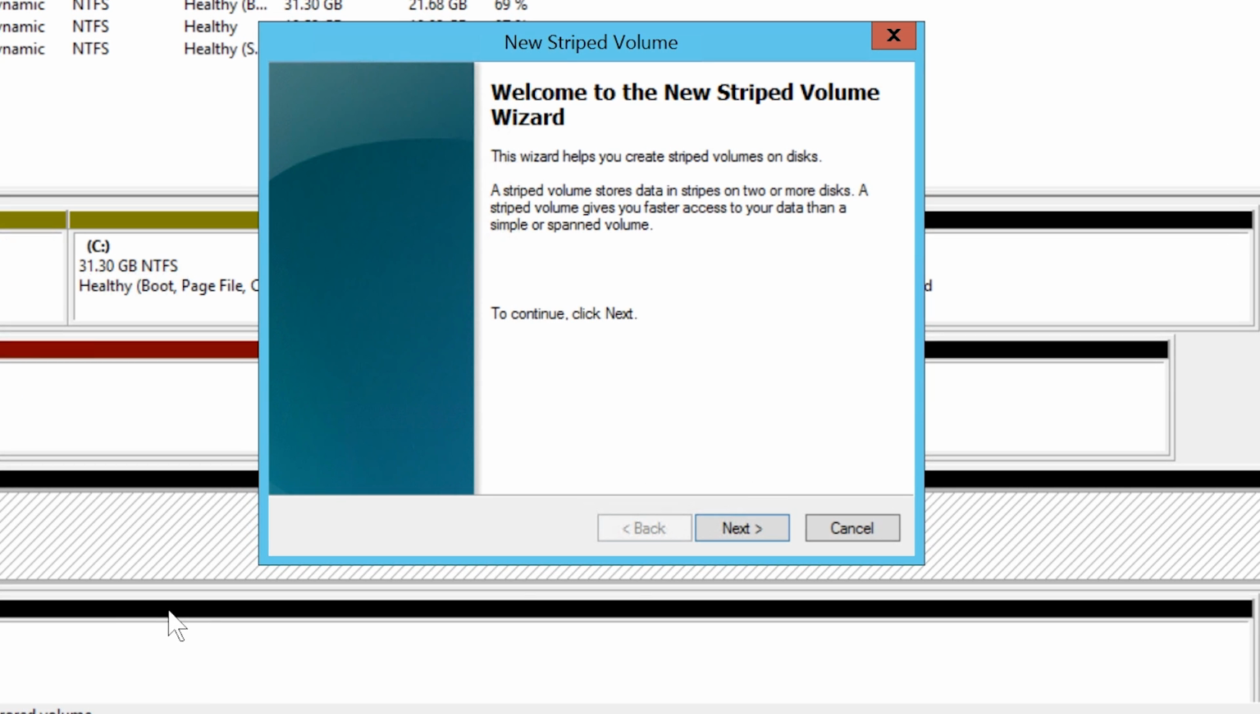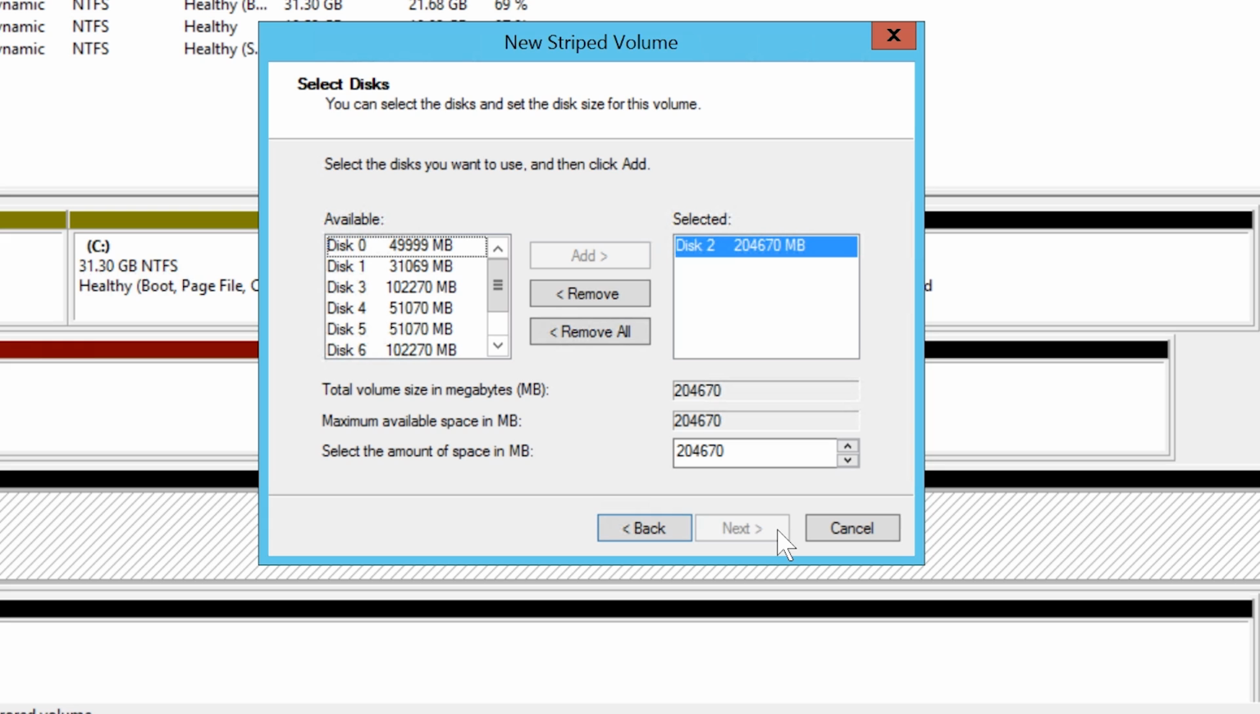Once past the welcome screen, on the next screen, I need to add the disks that I want to use. Notice that the amount of space usable with one disk is about 200 gigabytes. However, when I add the second drive, the total amount of space remains at 200 gigabytes. Further down, notice the amount of space that will be used on the drive I just added is 100 gigabytes. Striped drives require all disks to have the same amount of free space. If you have disks with different amounts of space, Windows will automatically reduce the amount of space used on each drive to the amount on the drive with the least amount of free space.